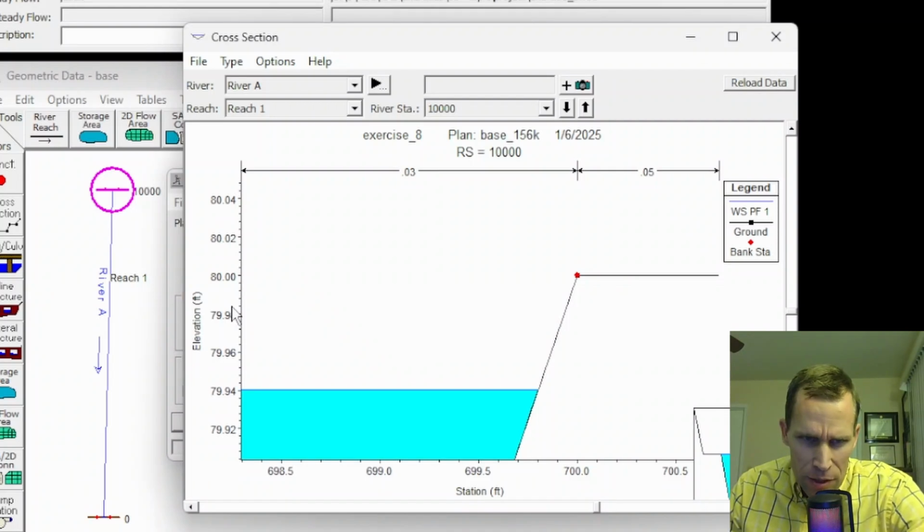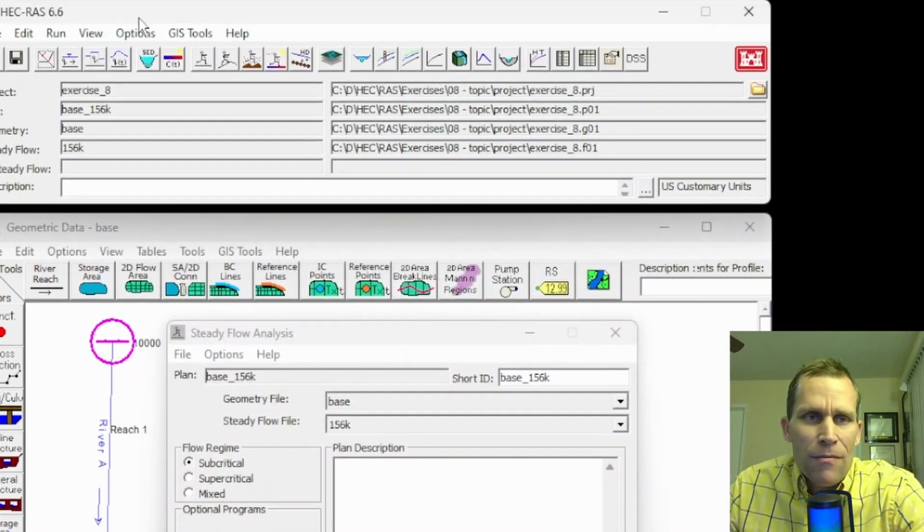You can tell from the elevation that I have, let's see, 80 feet looks like the elevation of this overbank. And the water surface comes up to 79.94 feet. So I only have about 0.06 feet of freeboard here, which is like half an inch. And let's just confirm that with the table.